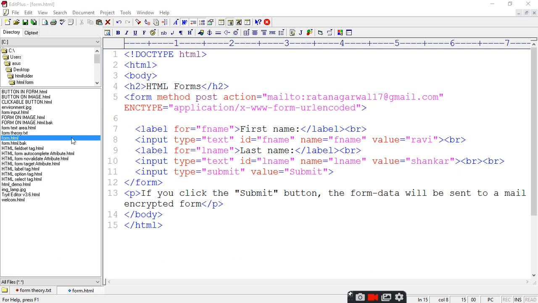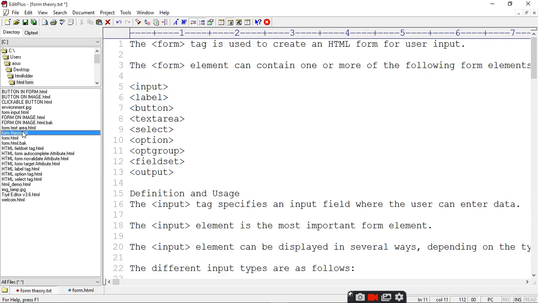Form is used to create an HTML form for user input. The form can contain one or more of the following form elements: input, label, button, textarea, select, option, optgroup, fieldset, and output. So there are a lot of elements, and I can't teach them together. So I will take a few of them relating to the small login form.